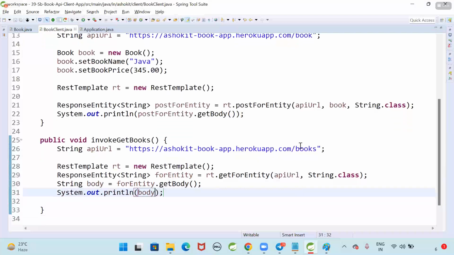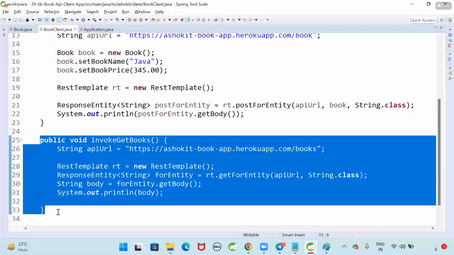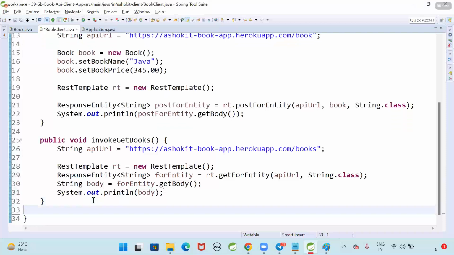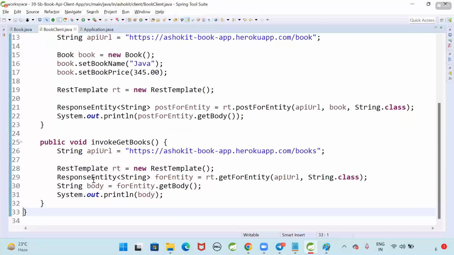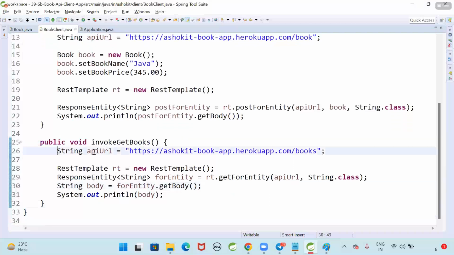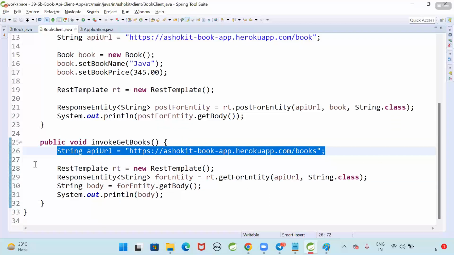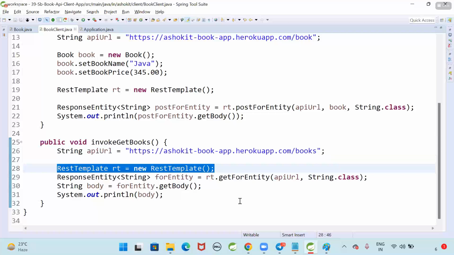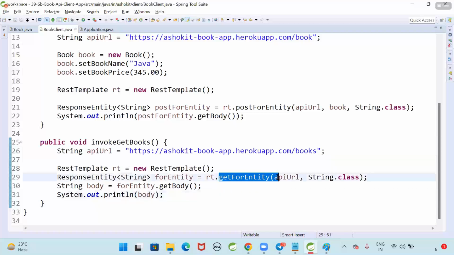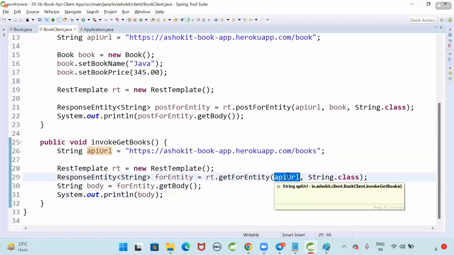System.out.println of body. Now, this is the method which is used to invoke a GET request. Public void invokeGetBooks. This is my API URL. This is a RestTemplate object, ResponseEntity, entity.getForEntity with the URL. The server is giving some response body. Everything will come as text only on the internet.